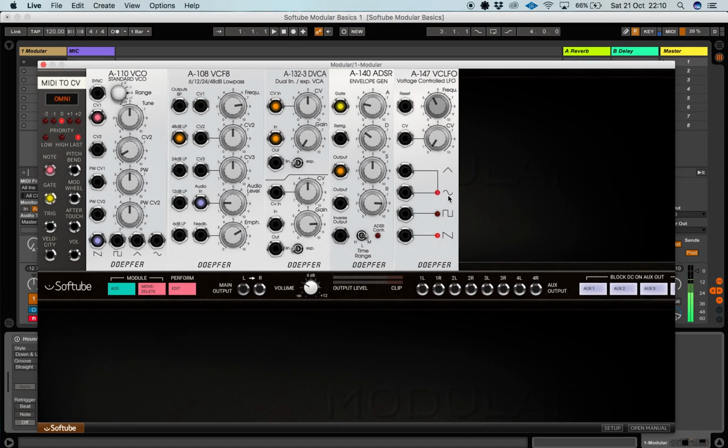We may want that to occur at the point at which we play the note. So sometimes you might use a gate or trigger to reset this oscillator to start at 0 at the point at which you play the note.